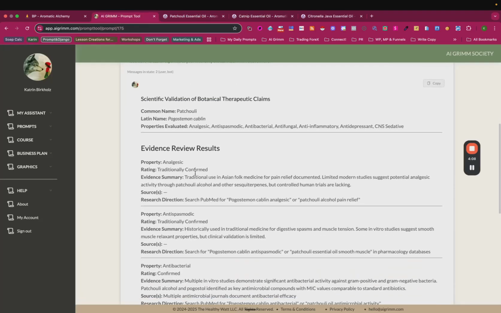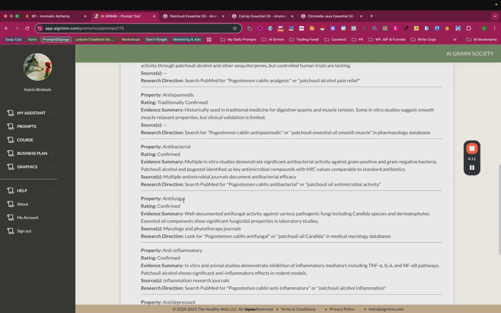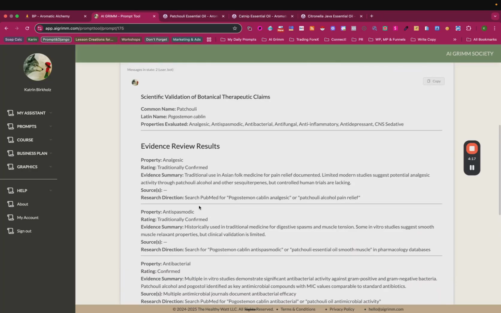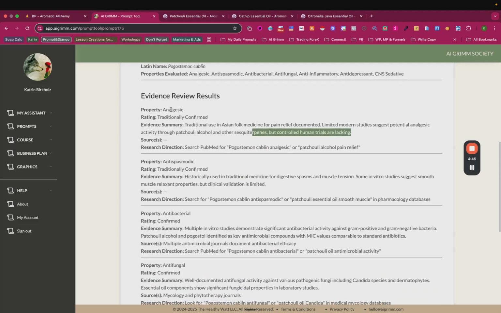This research tool gives you "traditionally confirmed," and sometimes, if it's not found, then "not found." The properties we put into our system, it takes one by one. For example, analgesic: traditionally confirmed, traditional use in Asian folk medicine for pain relief. Documented limited modern studies suggest potential analgesic activity through patchouli alcohol and other sesquiterpenes, but controlled human trials are lacking. This, in this case, has not necessarily been confirmed by any human trials.